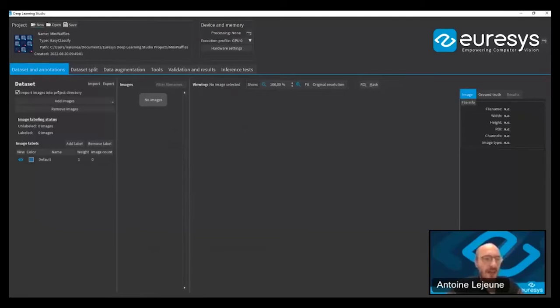Also, as you can see here at the top left of this tab, we have import images into project directory that is checked by default. If you intend to work on several computers with the same project or work with several people on this project, you need to leave this option checked. What it does is copy all the images that you add to the project into the images folder, and it allows you to move the project to another computer without any problem.